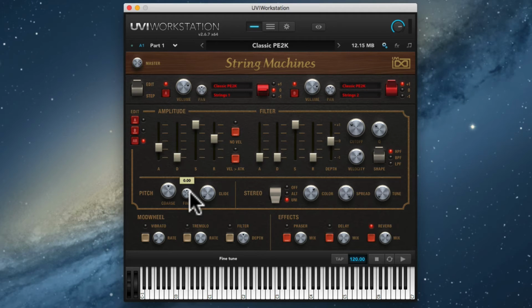Let's just have a little play. Yes, it does. Pitch bend does something. That's a bit weird. You don't really want the pitch bend doing anything. And then finally, you've got mod wheel control. Let's play that chord again. And now we can apply some vibrato at a medium rate with the mod wheel.